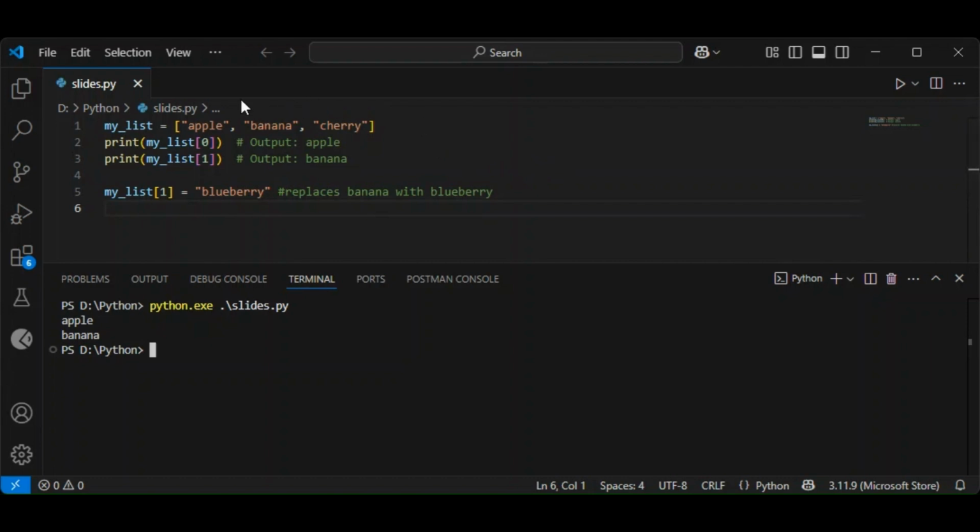So we don't start counting at 1. As programmers, whenever we're looking at a list, and sometimes in other programming languages, you'll hear it called an array or some other things, but they all have the same concept. This is the first item, and we start counting at 0. So this is index 0, index 1, index 2.